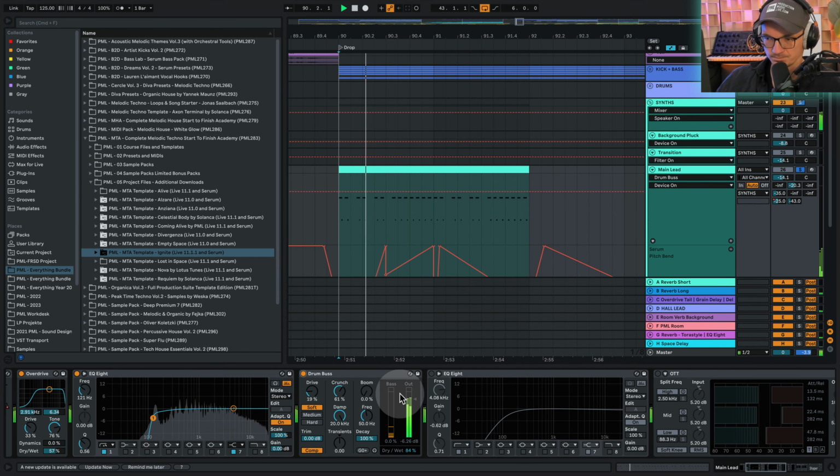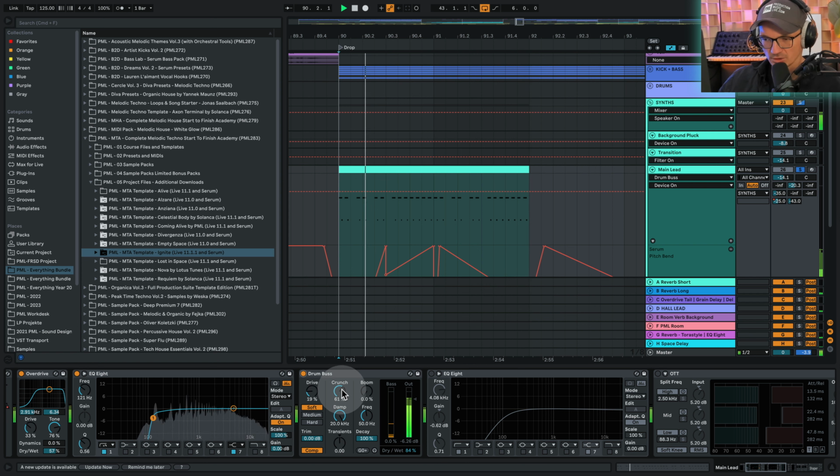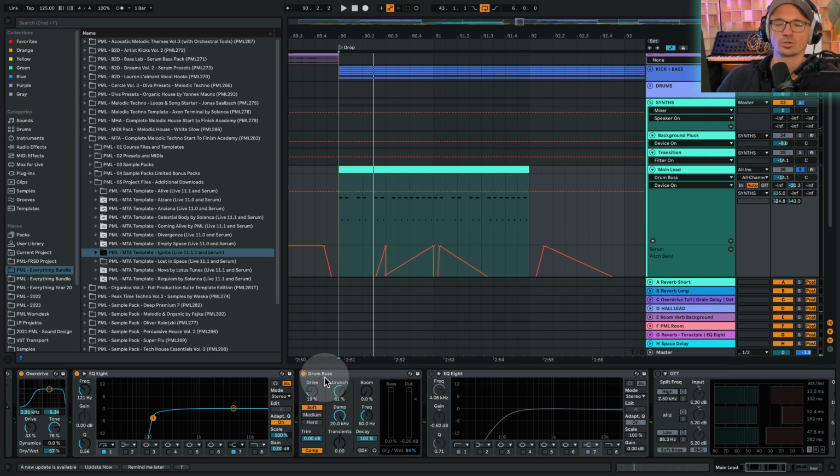Drum bus. Adding in more drive and crunch. This is something you might enter when you're mixing the track. You know, like, okay, it needs to pop a little bit more. Can I just achieve that effect without touching all these EQs? Then you can throw this on and bring up the dry wet. And this one is set here to 84.